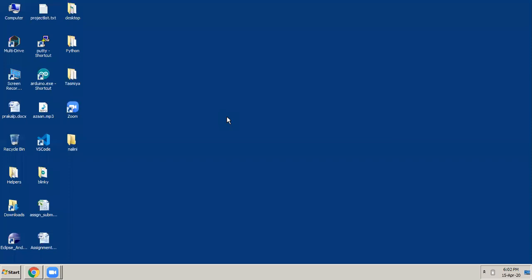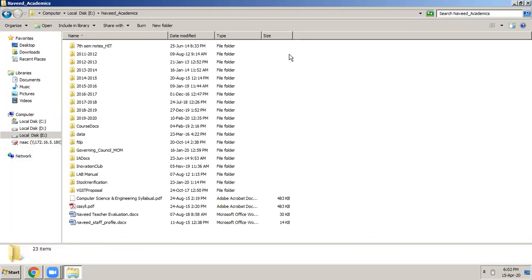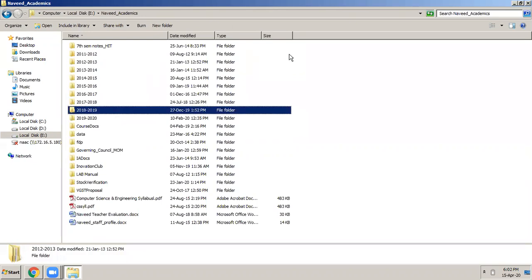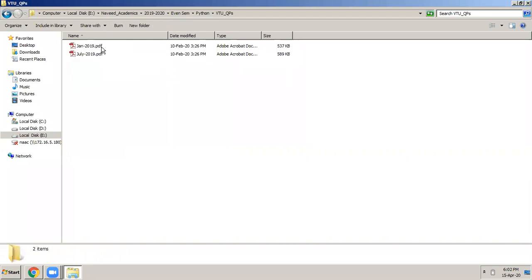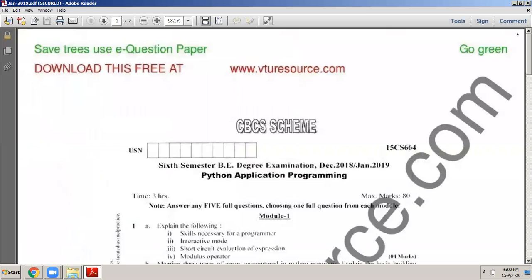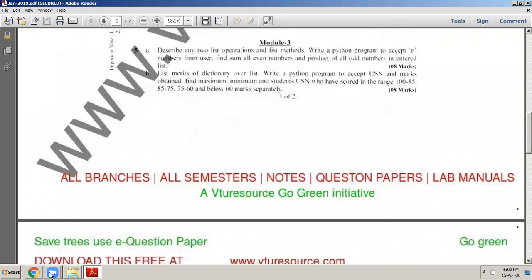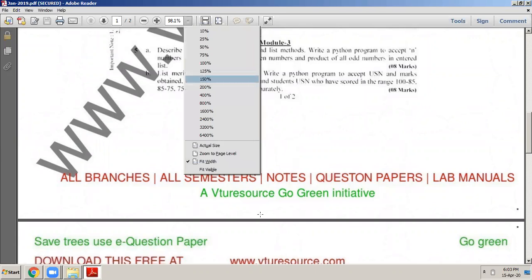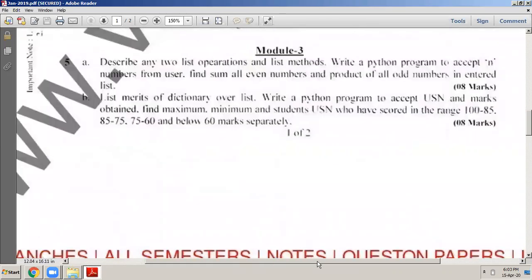So yesterday, I'll just open the 2 question papers first. You know that we are solving 2 question papers from VTU, that is January 2019 and July 2019. In Jan 2019, we are solving module number 3. So this is what we are solving. We'll make it a little big so that it appears clearly.